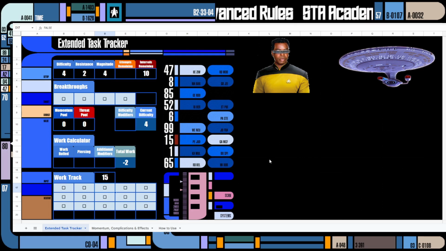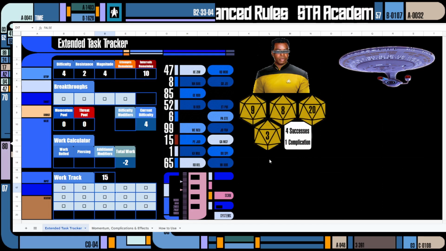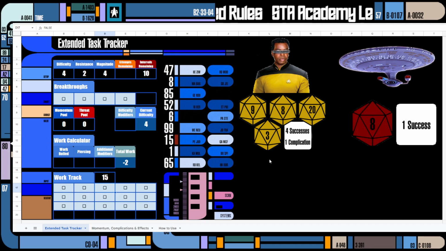He rolls a 9, an 8, a 3, and a 20. The 3 gets 2. The 9 and 8 get 1 success each, so he rolled 4 successes, but that 20 is a complication. The Enterprise chips in, rolling an 8. That's a total of 5 successes on the roll. We only need a difficulty of 4, so that is 1 momentum in our pool. So good for us there.